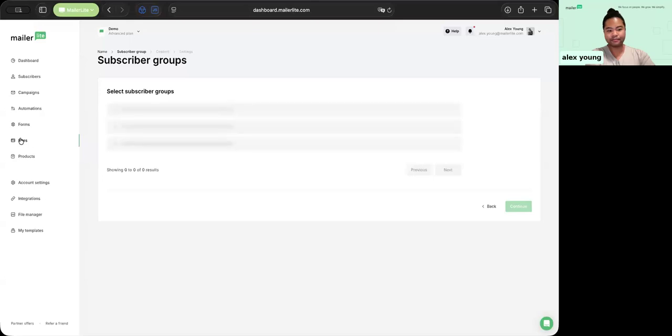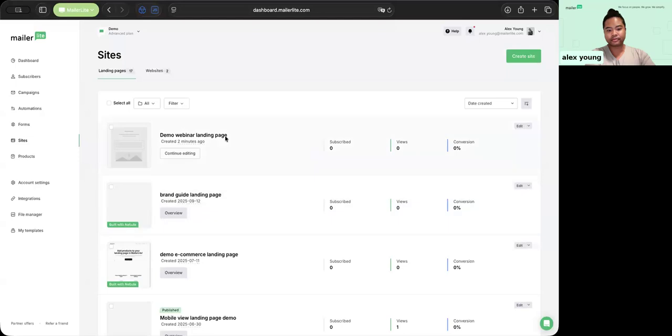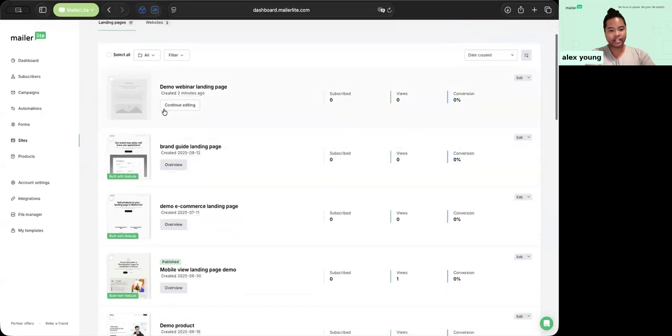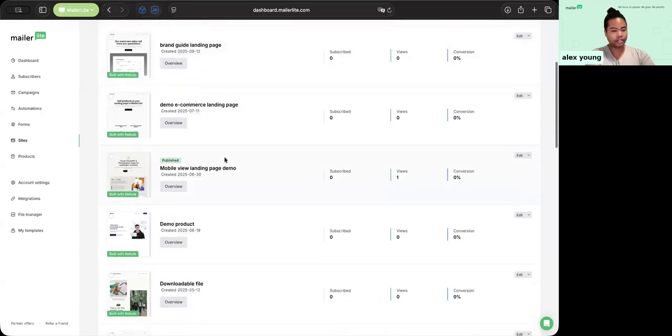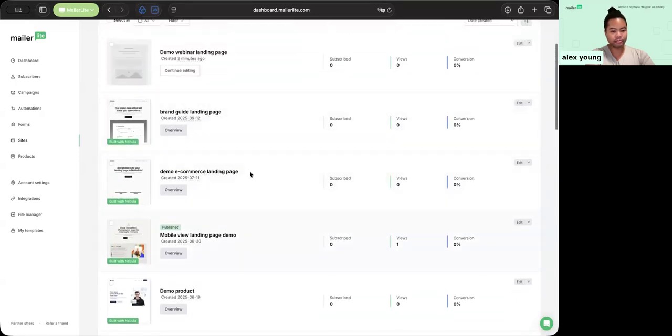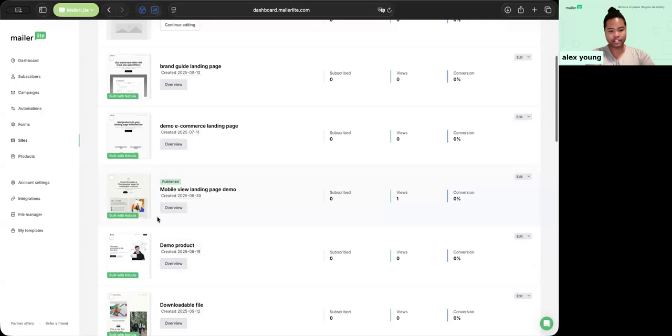So what I'm going to do is go back over to Sites, and then let's see here. We can go into one of our templates. Let's pick a newer one. So this one is one of our newer templates. We can go into overview for now.